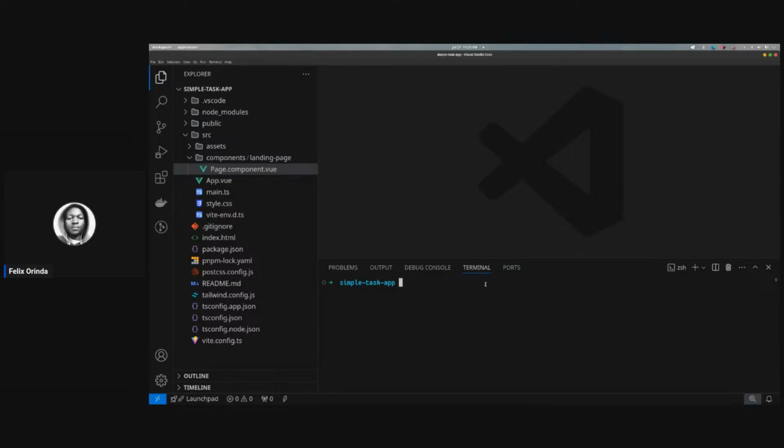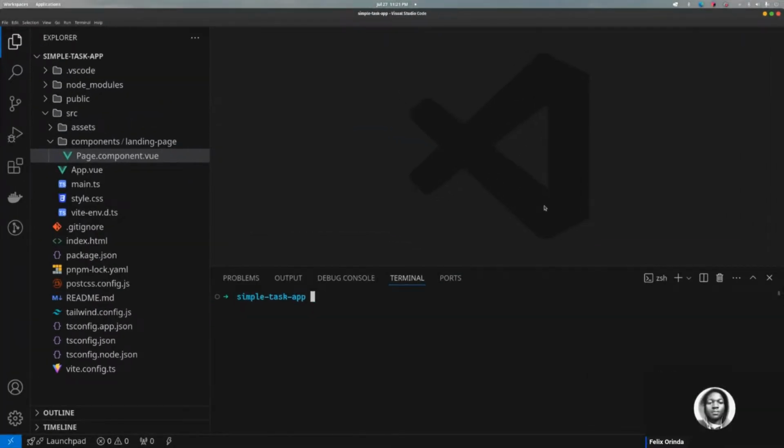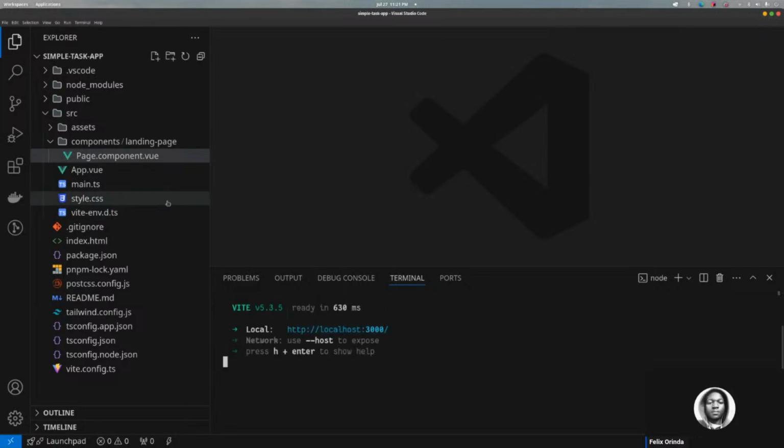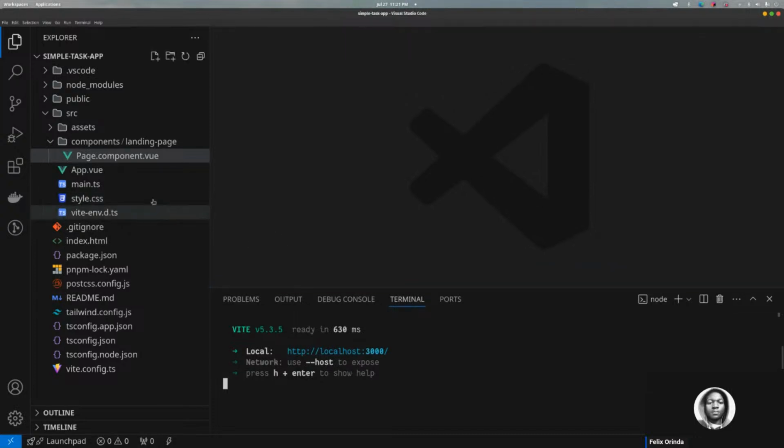Hello guys, so we're back again. We'll continue building on the application that we already started. I left it off where we're now configuring the configuring whatever.